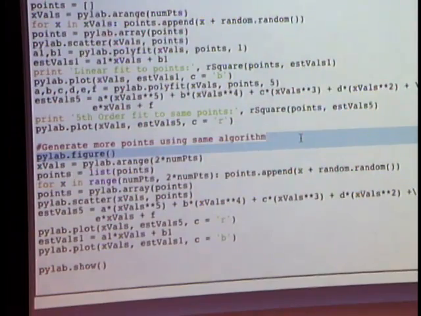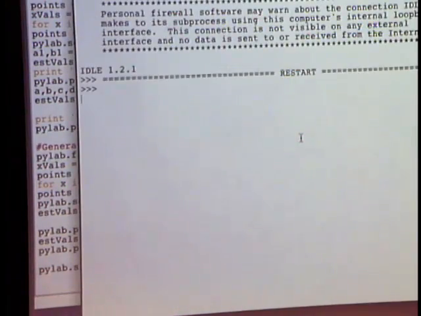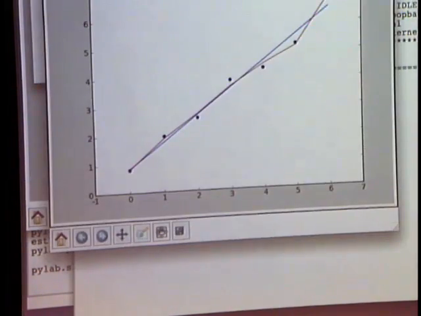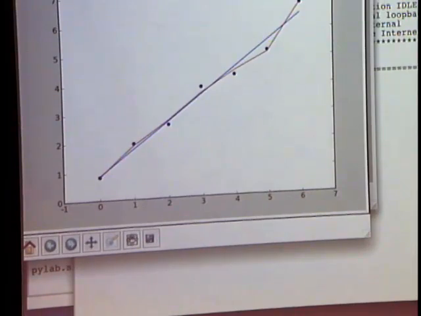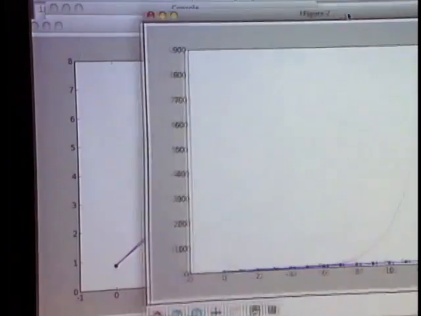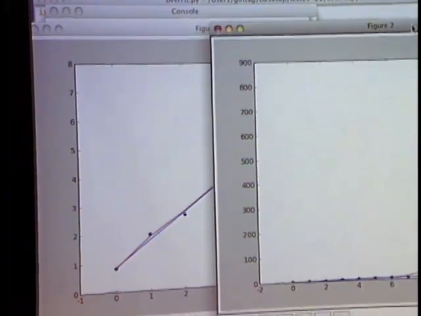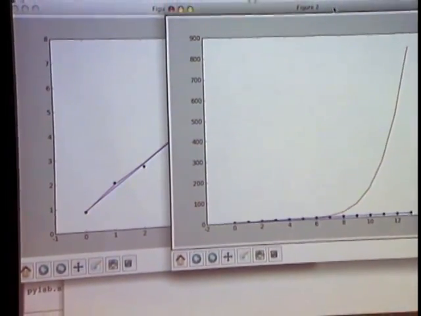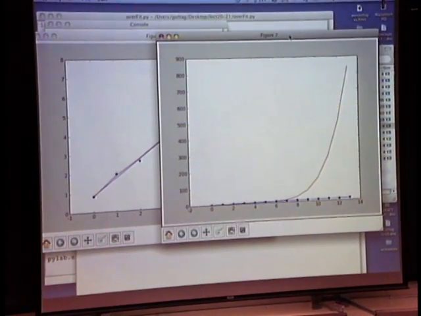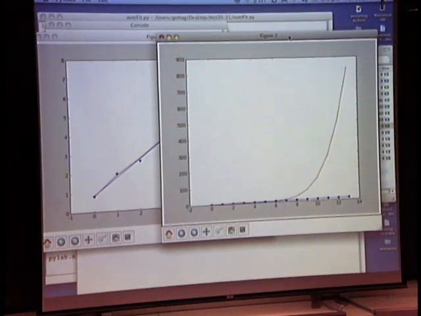So if I run this one, figure 1 is what we looked at before. The red line is fitting them a little better. But here's figure 2. What happens when I extrapolate the curve to the new points? Well, you can see it's a terrible fit.